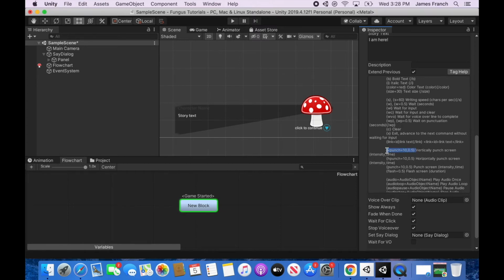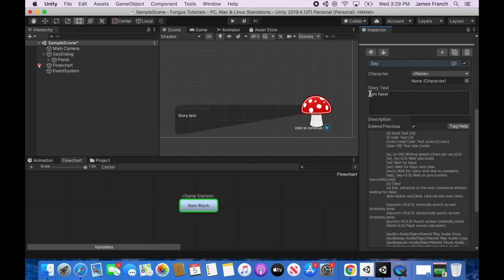You can Command C or Control C on PC to copy one of these tags. And if I paste in the tag, this is how you use any of the tags. We're gonna get some sort of vertical punch effect. This being the intensity of the punch, and this being the duration of the punch. I'll just increase that to 1 so we can really see what it does. So we have our first line, and then there should be a vertical punch once I click. Wow, rumble. A little bit of a rumble.